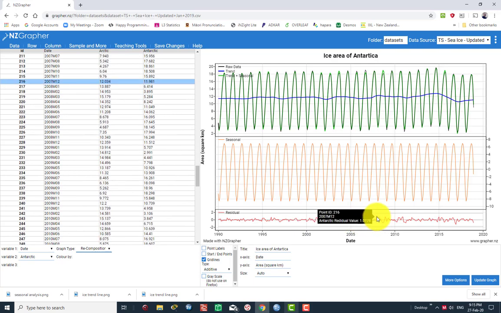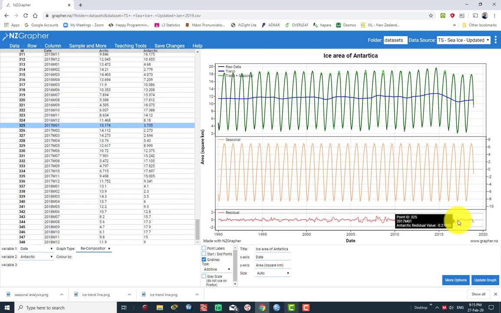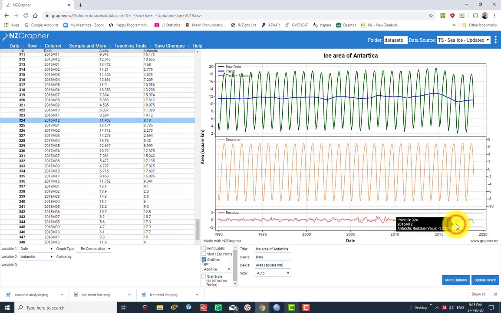We're a little bit higher again at this point in December 2007. We're quite high, which means that there was a lot more ice than we expected. And down here there's a lot less ice than we expected, and that's December 2016. So there must have been some anomaly or reason for that. It's not a very big difference, but a little difference. And that's in November 2016.